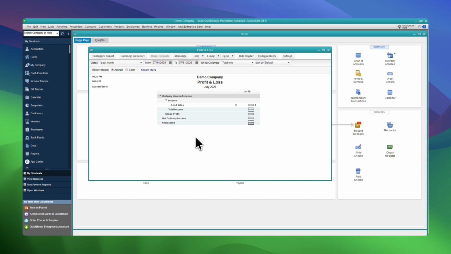If something looks off, this report can be a useful starting point for deeper review, and that's how to run a profit and loss by month report in QuickBooks Desktop. Once you know where to find it and how to adjust the date and column settings, it becomes a quick and reliable way to monitor monthly financial performance.